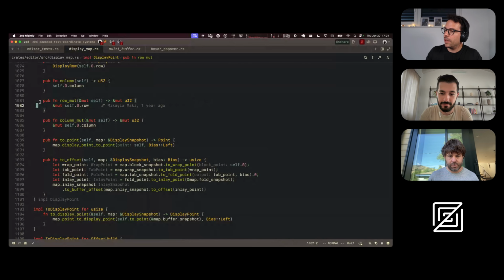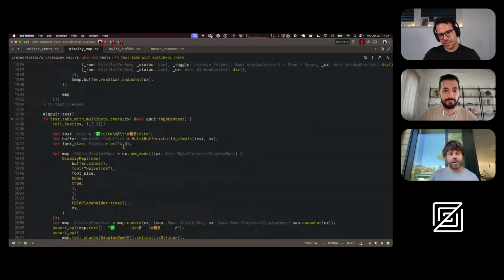Do fonts also play into this, like ligatures and stuff like that? Because I noticed here, where were we? In this tab, we say here display map, and we say Helvetica as font and font size.